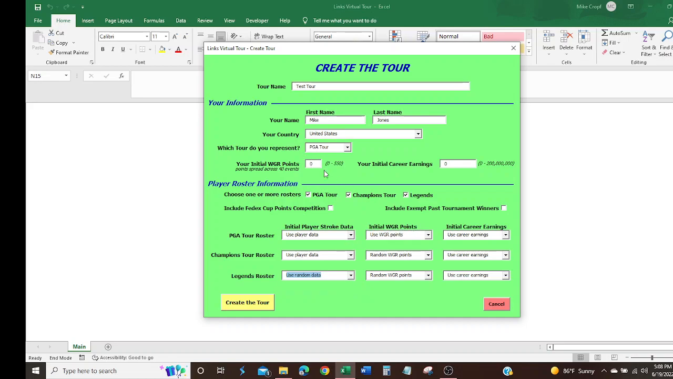For the initial World Golf Ranking points, you can use what was captured, random, or everybody starts at 0. Same thing here, random, or all players start at 0. Here, random, or all players start at 0 because there is no WGR points for a Champions Tour. And for career earnings, everybody can start with the initial career earnings, or everybody starts at 0.